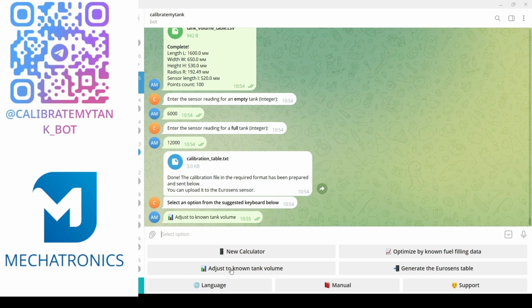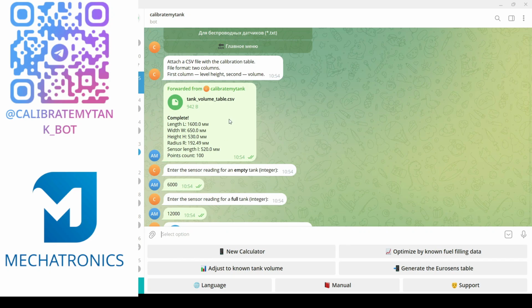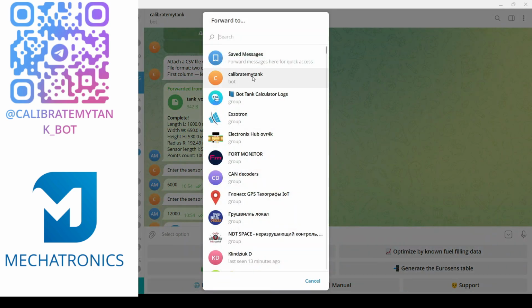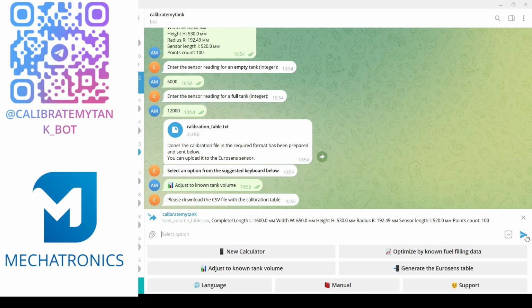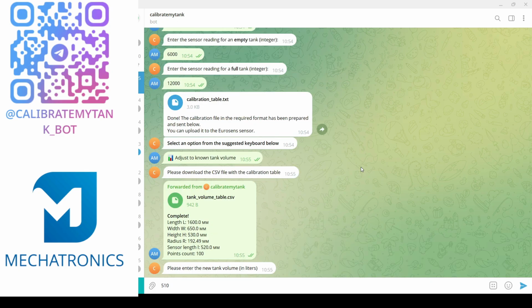And another option, adjust to known tank volume. Let's say we calculated this table for rectangular vehicle tank with roundings. And our next tank is same but with a bit different volume. This tank was 500 liters and the next tank is very similar, but it has 520 liters volume. And we need to attach the previous table and enter new volume value in liters.